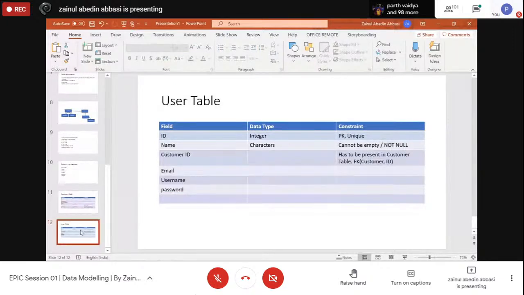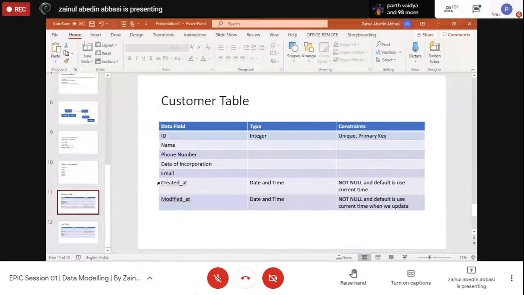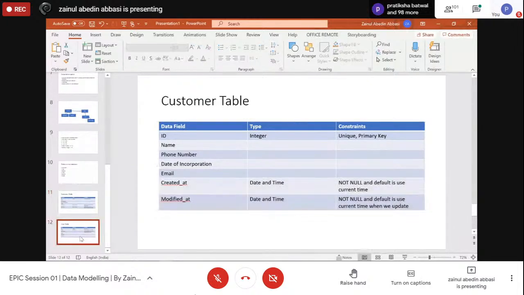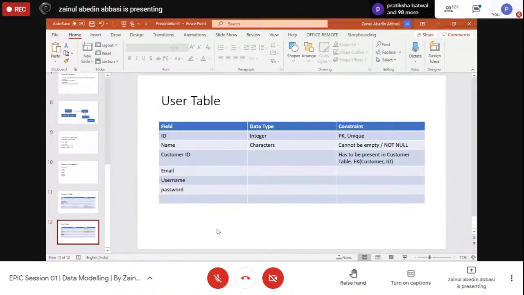So these two fields can be part of all tables, because just for your logging purposes, for bookkeeping, you want to keep this information. So this could be part of all tables that we create.